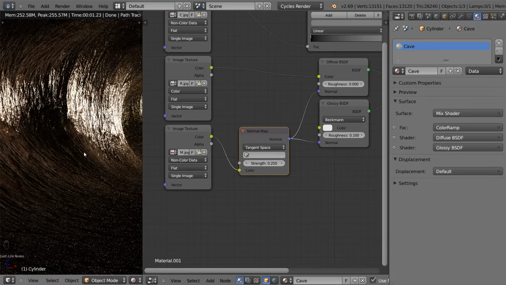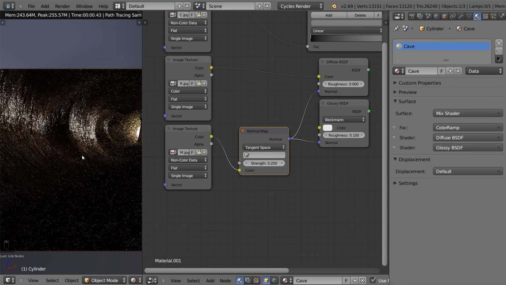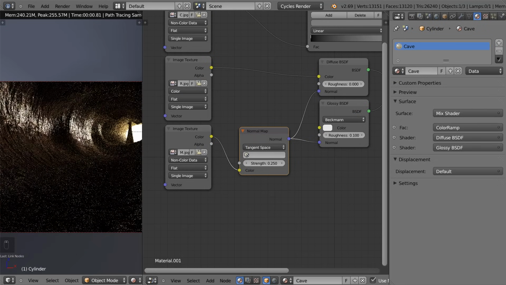Yeah, around about there. That looks pretty good. Awesome. Okay, so we're getting some nice reflections. We're getting the texture showing through, and so far everything is looking good. But it looks like the walls are sort of made of mucus or something. It doesn't look very natural, right?